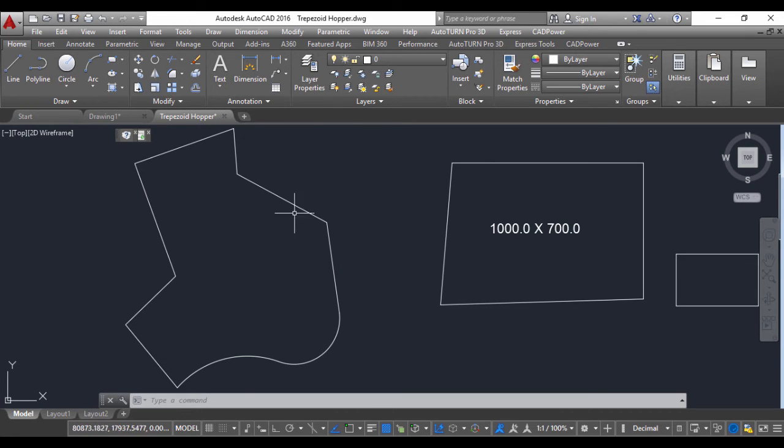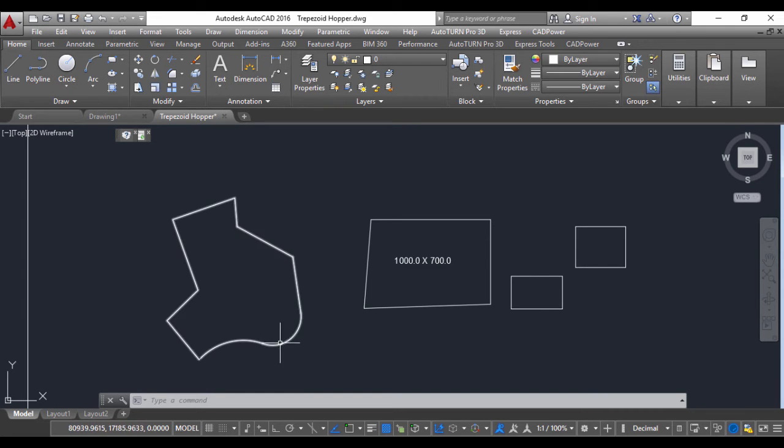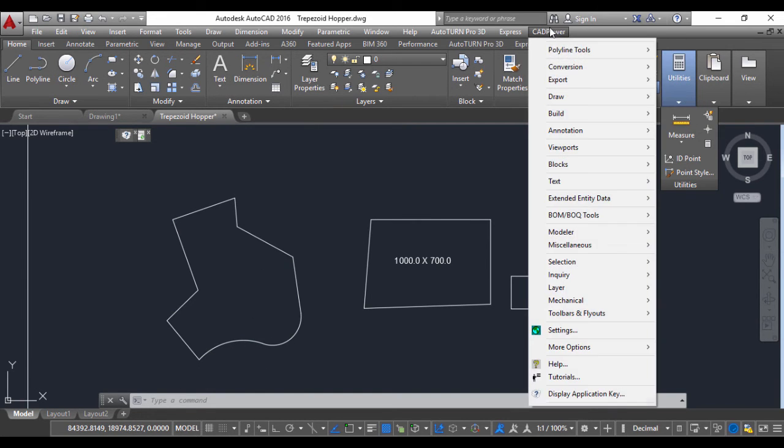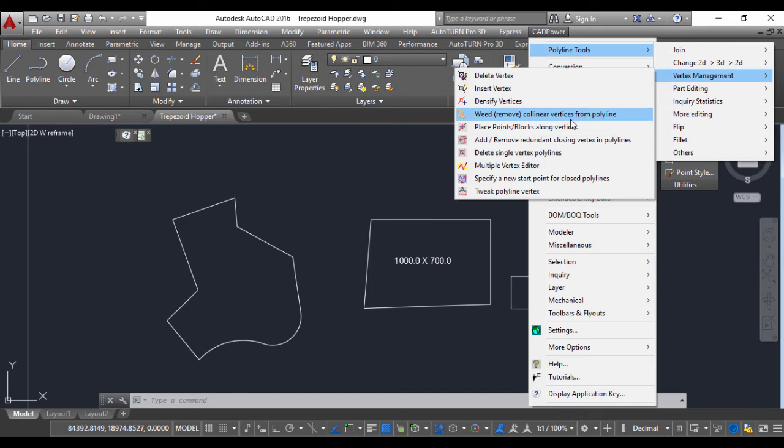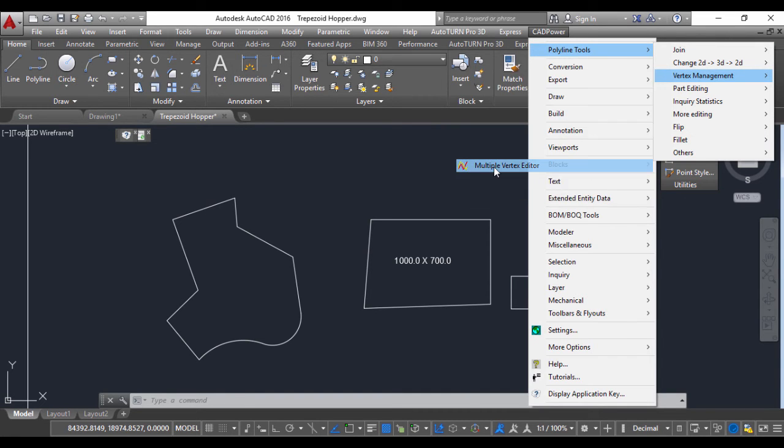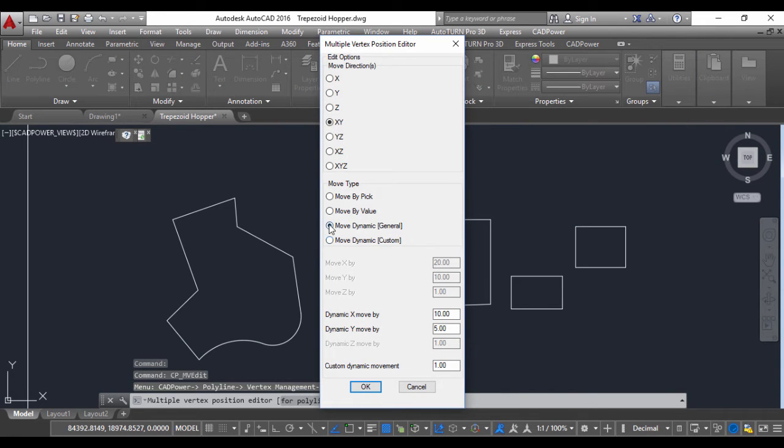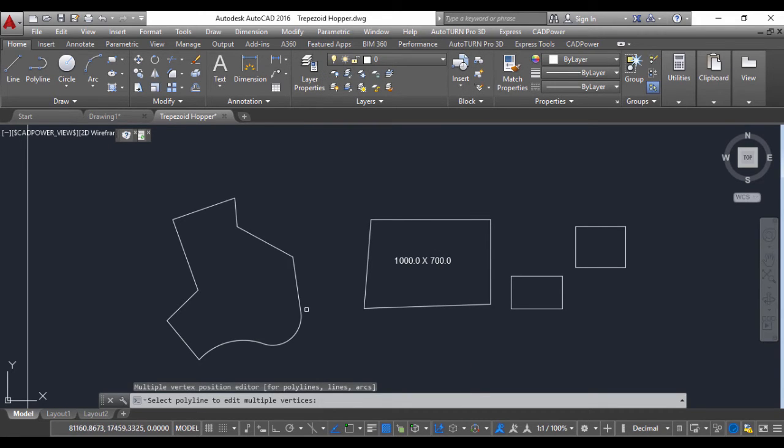And here we have something slightly more complicated. It's irregular and has got some arc segments as well. So it works identically here as well. So I go back to multiple vertex editor, move dynamic general, and I'm going to say 10 and 10. I'm going to select this polyline. I'm going to select this point, and this point.